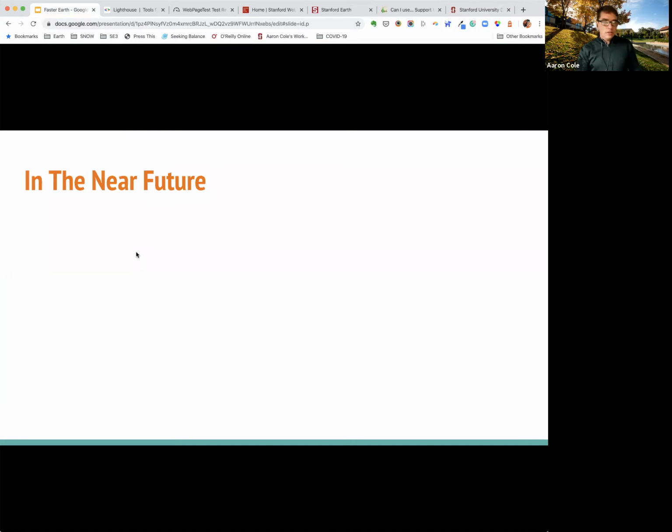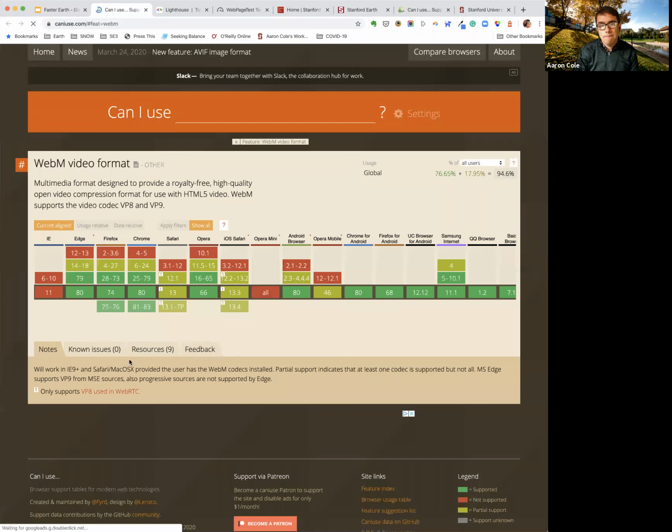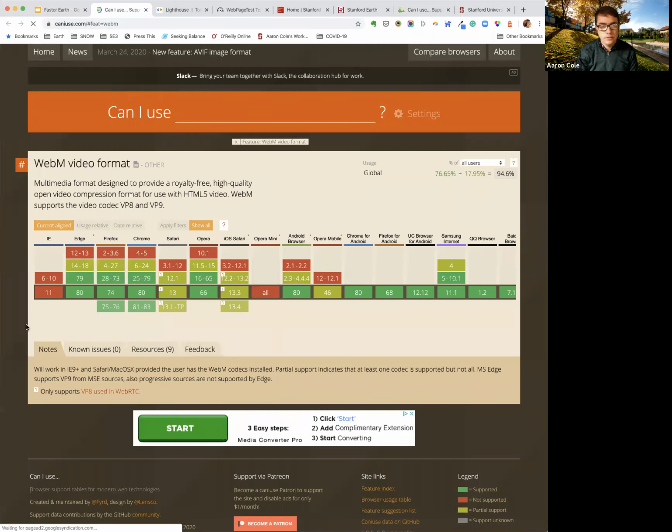In the near future, okay, so these are things that I've read about that might be on the way, and some are close. One of them is a new image format called WebM. I believe it was developed by Chrome. And it optimizes images better out of the box than even JPEG. And according to Can I Use, it is supported in all major browsers except IE 11. So if IE 11 is something you need to support, that's something to consider.